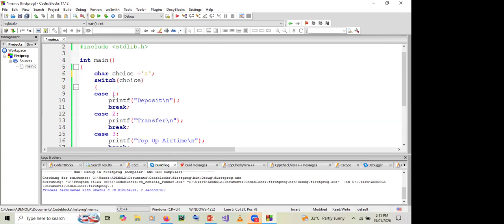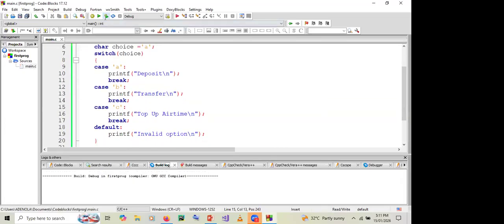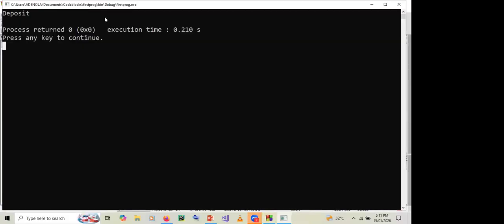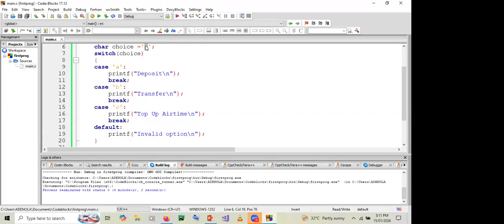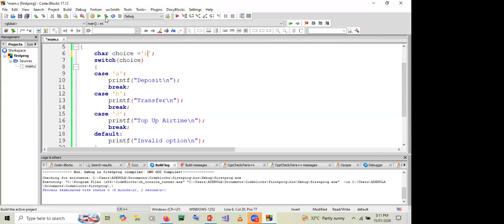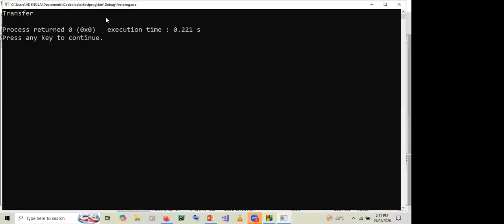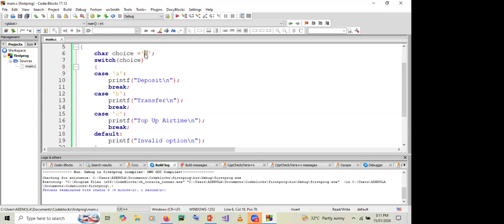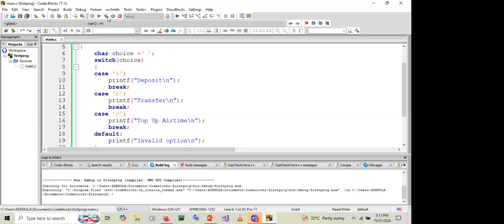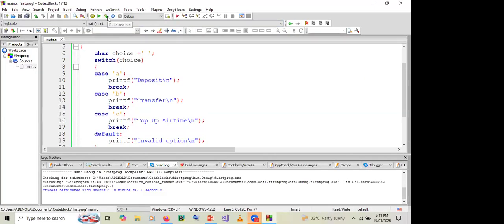My choice is A. So when you're building your case, you have to say it's A, is B. Okay, so let's run. B. A means deposit. B means transfer. And let's say I just press space bar, space, nothing. The default option will be selected.